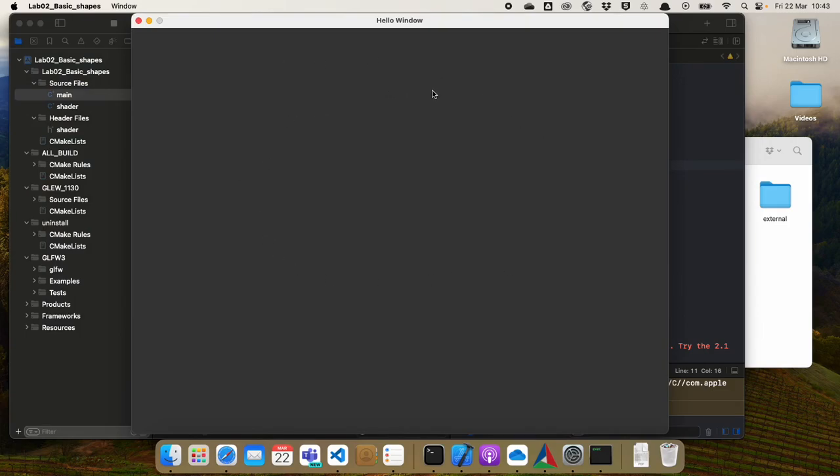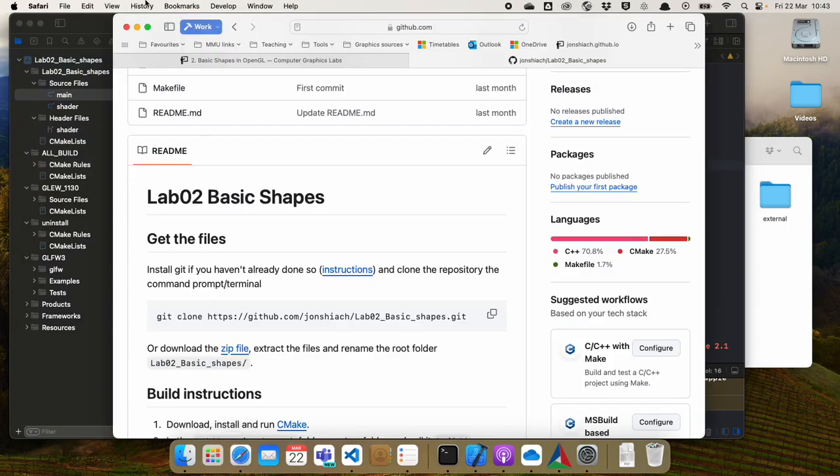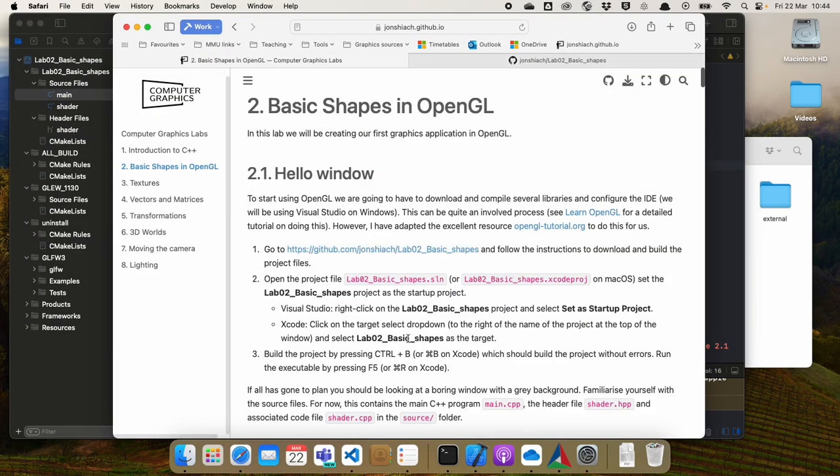Okay, so the basic code gives you this sort of hello window, and what we're going to be doing is drawing basic shapes in this window. Okay, I'm going to head back to the lab materials now.